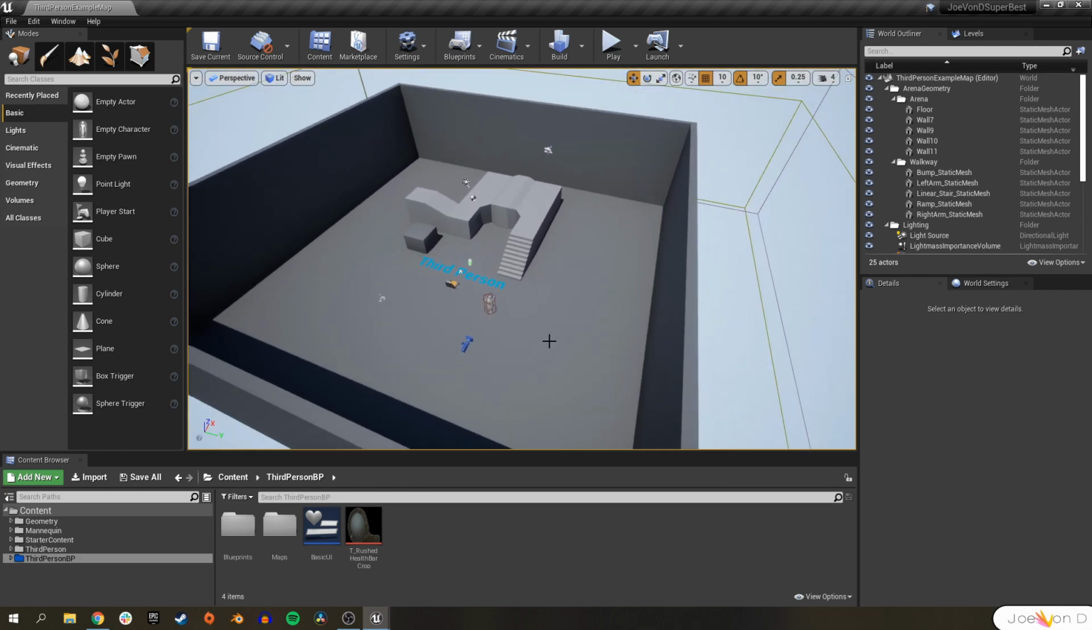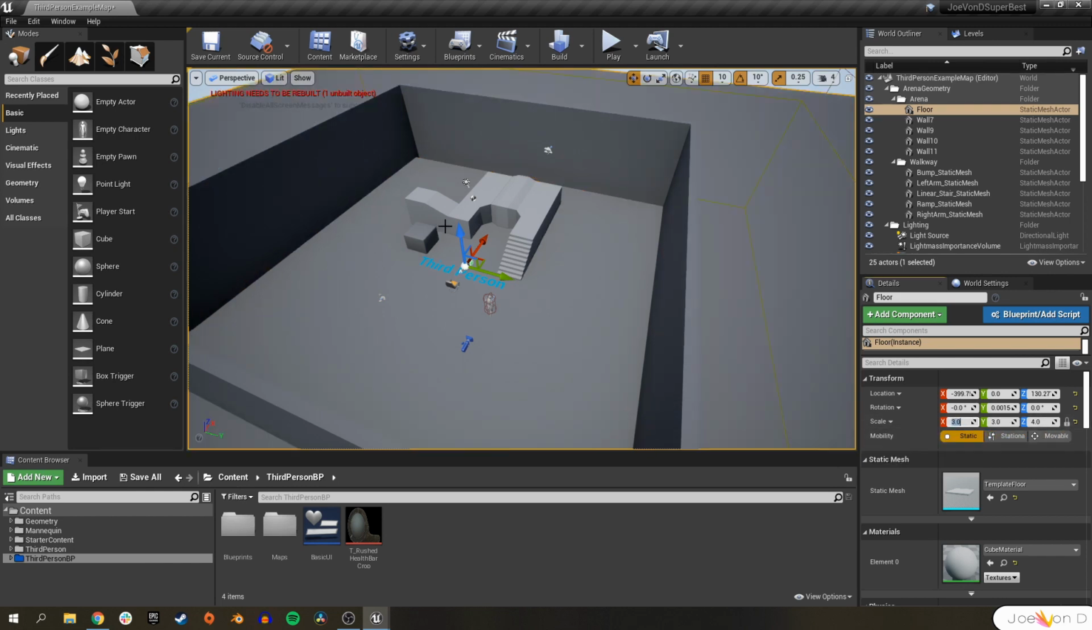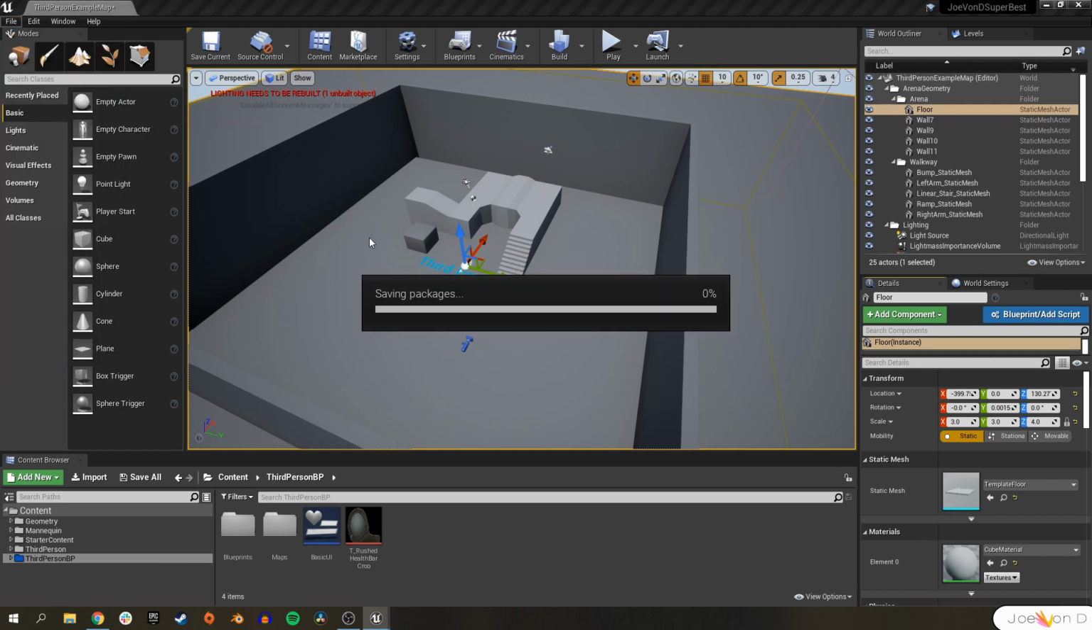Let's go ahead and left click on the ground. And the scale here is actually the size of the ground. It's locked, so if I change the X value, it will also equally change the Y value and the Z value. I'm just gonna go ahead and change the X to 3. That way we have a larger playing area.